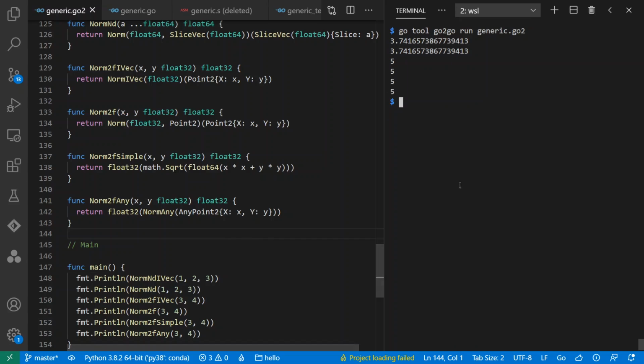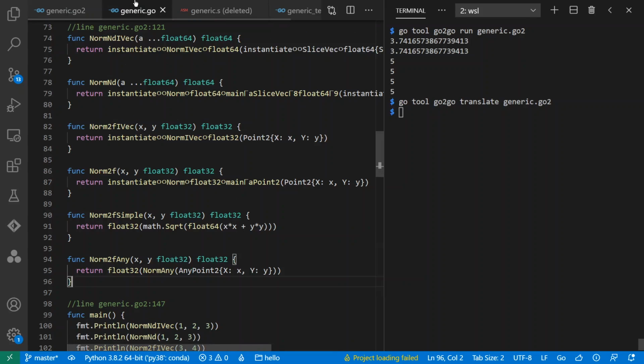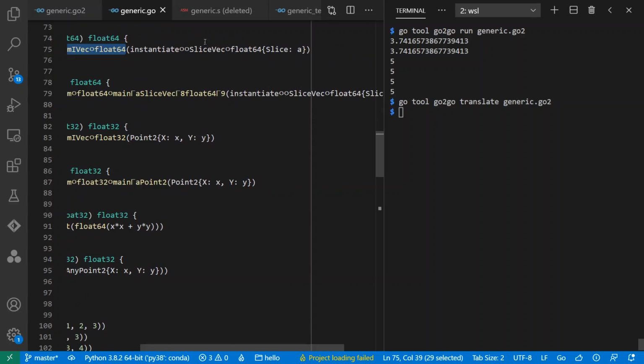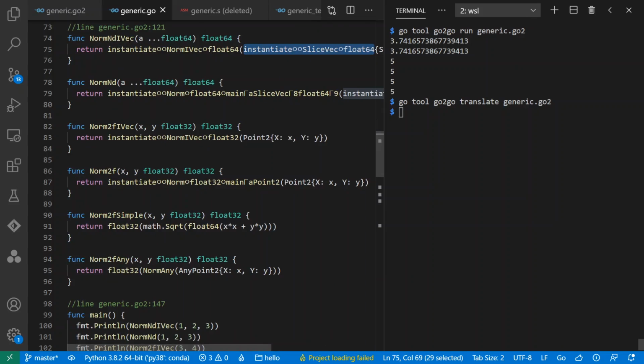And instead of running it, we can also do the translation. And then look at what it creates. Here are our convenience functions. In the case with the generic interface, we still get particular instantiations of our float vec, but we're calling different instantiations of the function in either case.